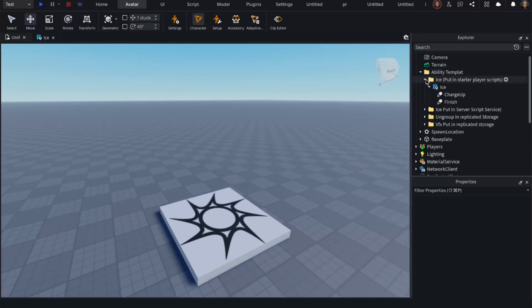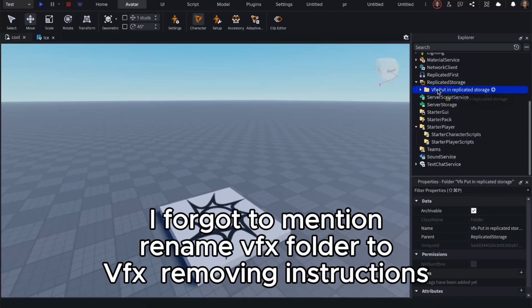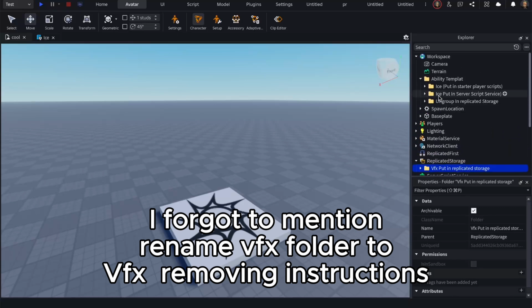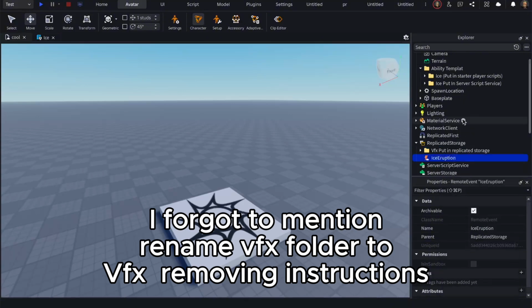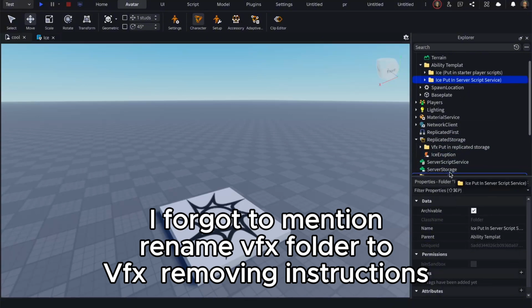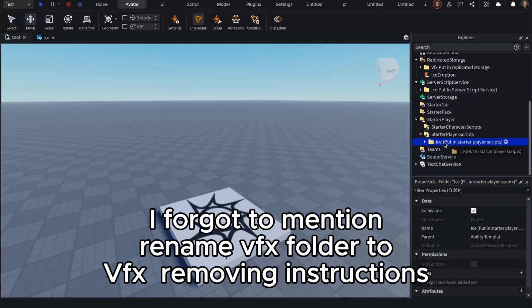First, you're going to want to open up the folder ability template listed and follow the instructions. So if it says put in, you're going to drag it in. However, if it says ungroup, you drag it in and then ungroup the folder. And I'm just going to repeat this for everything else. So this goes in server script, and this goes in the starter player.